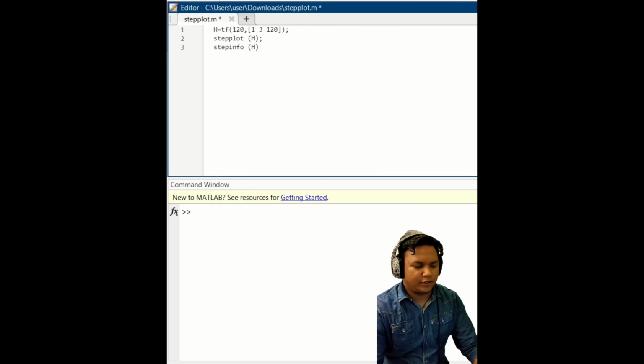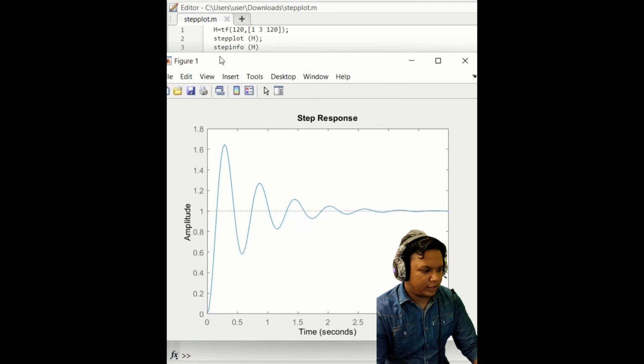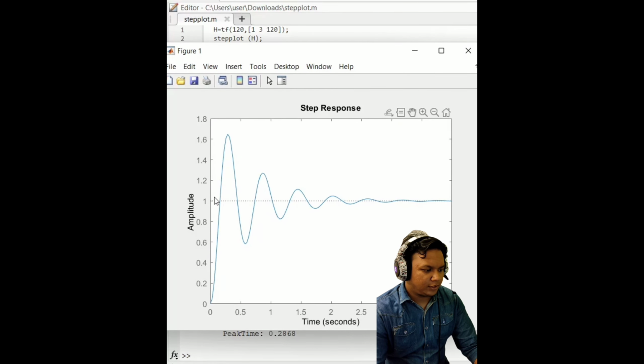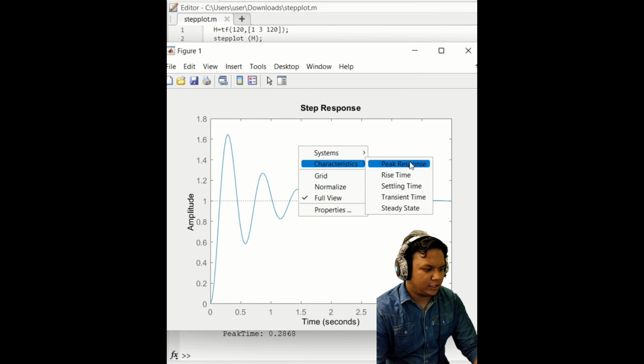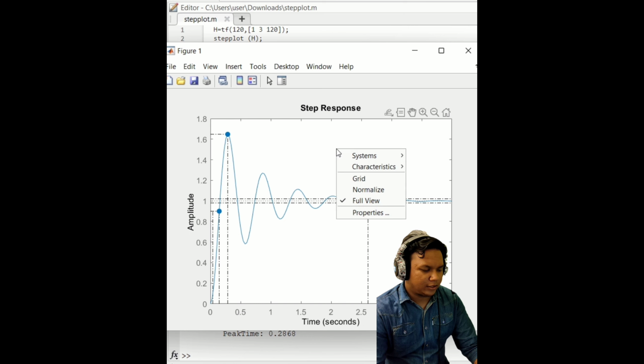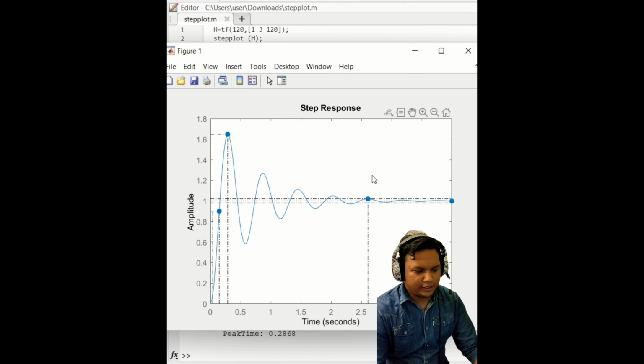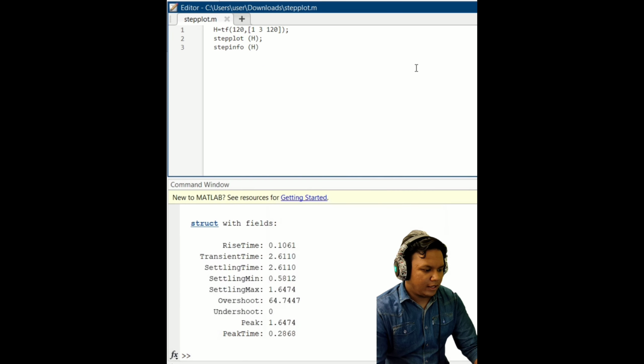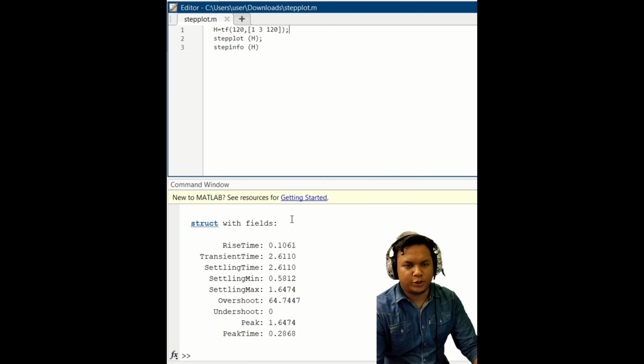Okay, after we got all these equations, we can run this and we can get the graph. You can see here the peak response, rise time, settling time, peak time, and the steady state. It also tells us below here the rise time, transient time, and all the info by using the step info command.